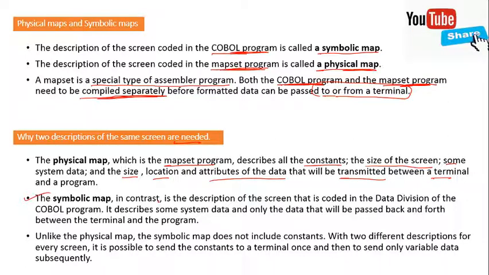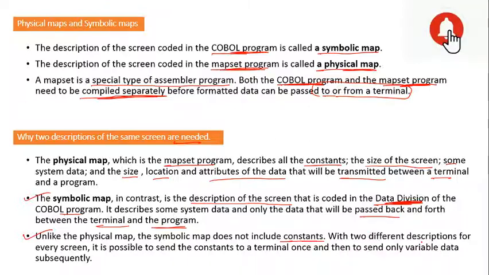The symbolic map is the description of the screen that is coded in the data division of the COBOL program. It describes some system data and only the data that will be passed back and forth between the terminal and the program. Unlike the physical map, the symbolic map does not include constants. With two different descriptions for every screen, it is possible to send the constants to the terminal once and then to send only variable data subsequently.